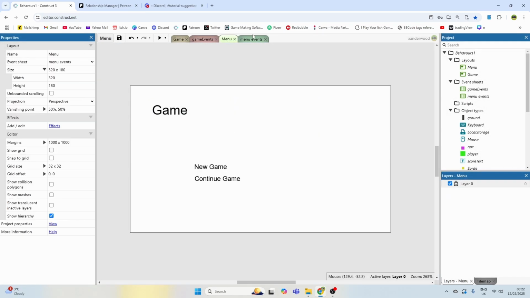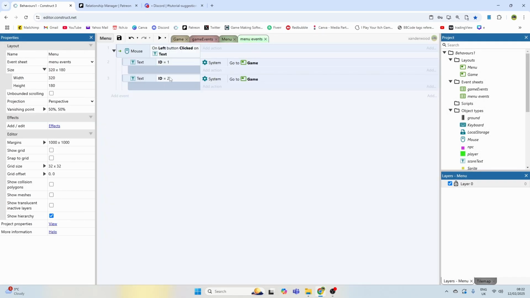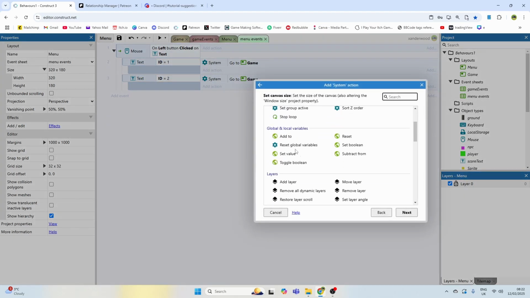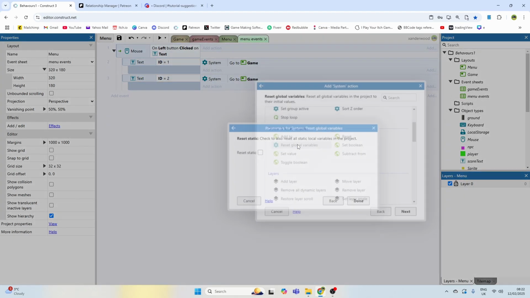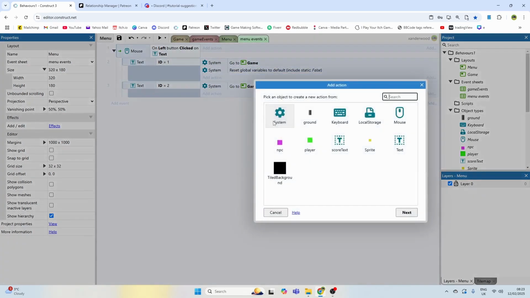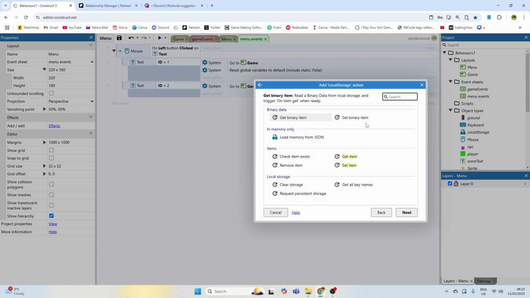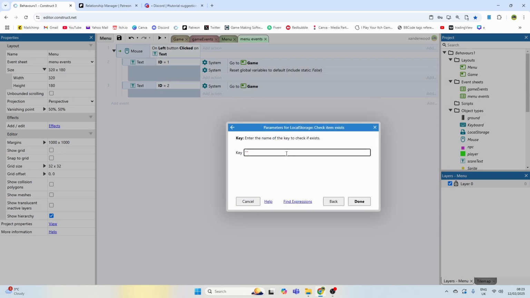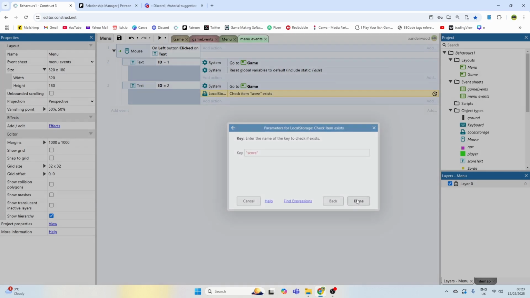Let's now go back to the menu and the menu events. So if we click on now load game, we're going to go system, and we're going to say system, and we're going to reset global variables and click done. And if we click on text that has ID 2, we're going to add an action, and we're going to say local storage, and we're going to check to see if an item exists. So we're going to check to see if that score variable exists.